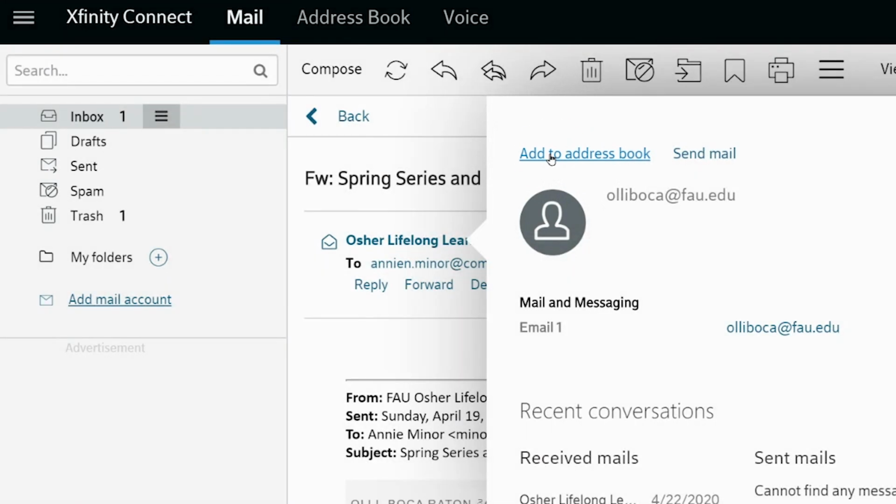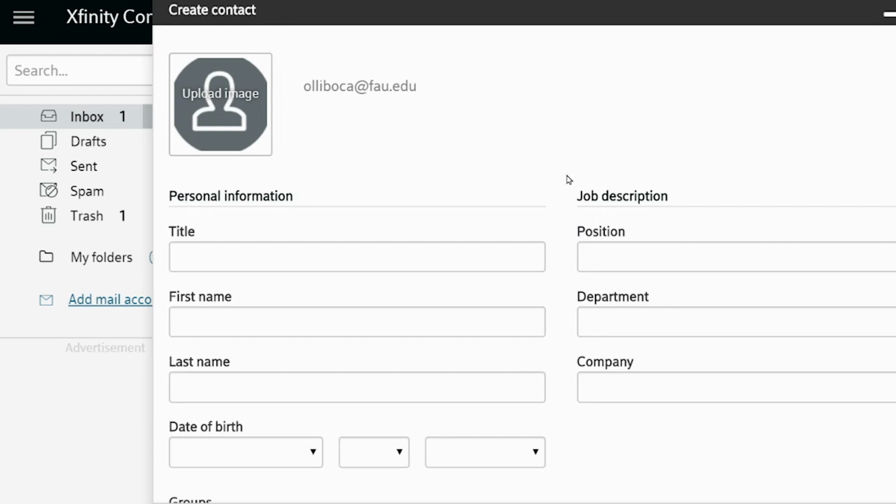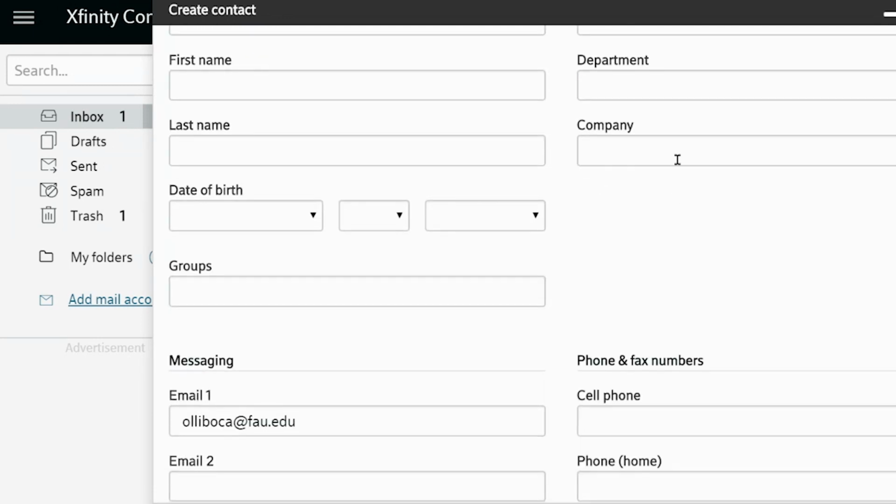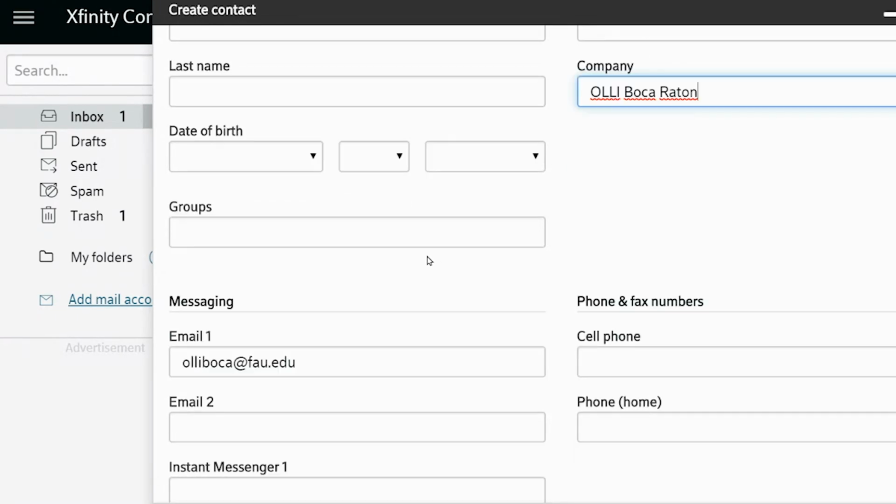So you want to click on add to address book, and Comcast gives you a company box for who the sender is. So you can put in anything to help you know who is sending you an email, Osher Lifelong Learning Institute, or our abbreviation OLLI, maybe Boca Raton, whatever helps you.